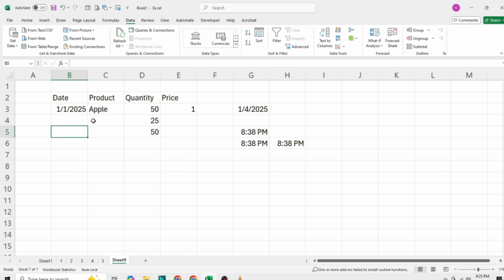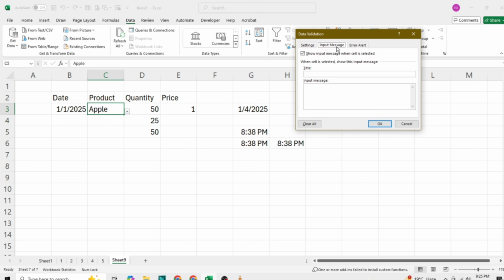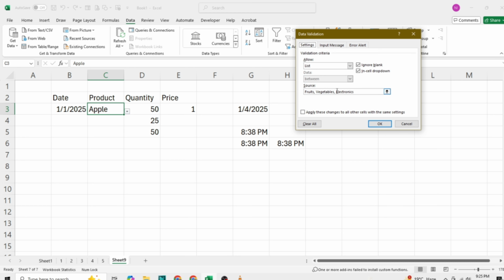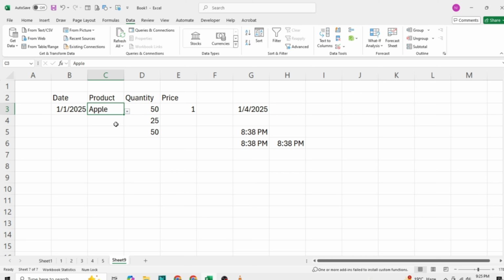Step 3. Use drop-down lists for consistent data entry. Drop-down lists ensure that people can only pick from a predefined set of options. Select the cells where you want the drop-down list. For example, in the Product Category column, go to Data tab, Data Validation, Allow, List. Enter options in the source box, for example, fruits, vegetables, electronics. Click OK. Now, instead of typing, users can simply select an option from the drop-down. Neat, right?